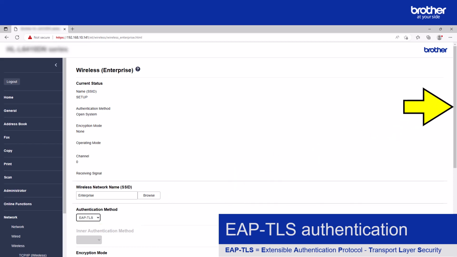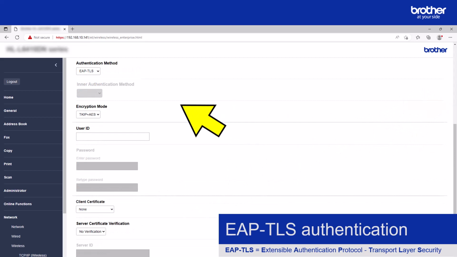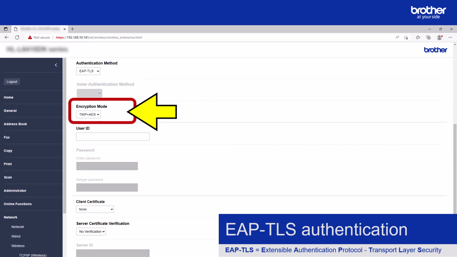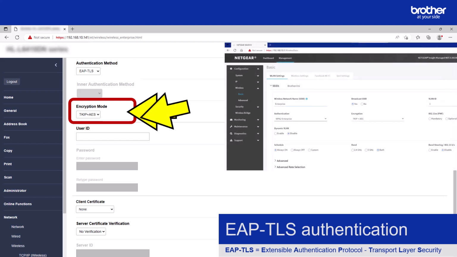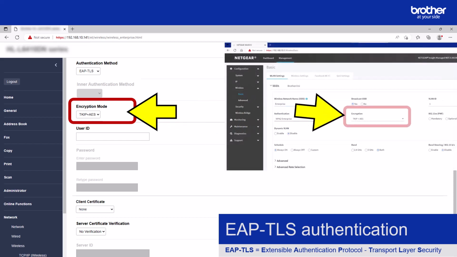Next, I'm going to select the encryption mode of TKIP plus AES. Please note, however, that this step is not required for wired connections. I can find this information from my Wireless Access Point's internal web server within its Enterprise Settings admin page.